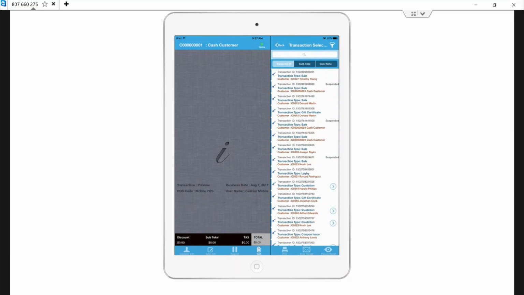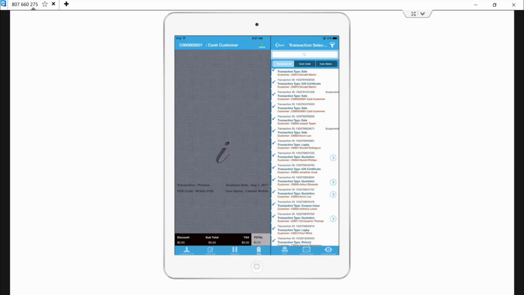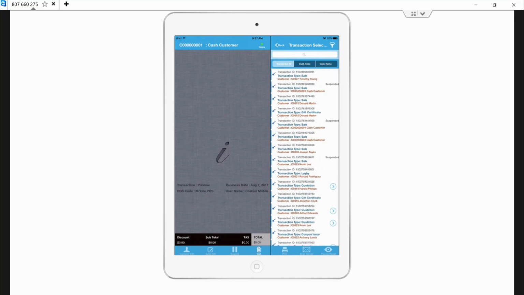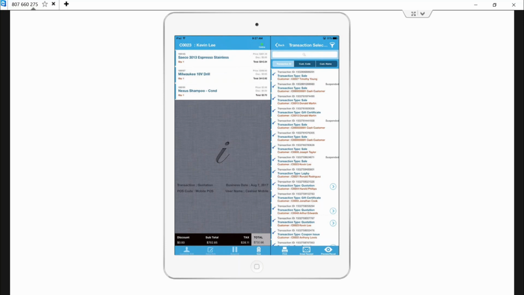As you can see, there are some suspended transactions that I did in the last few days, but also other transactions like this one. This is a sale. So I click on preview again, and I get to see the details of the transaction. I can also see a quotation. I can email that quotation using the email button here.